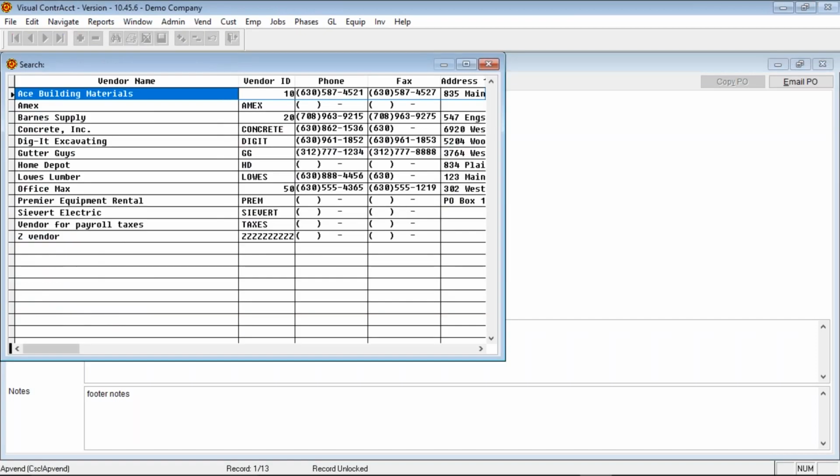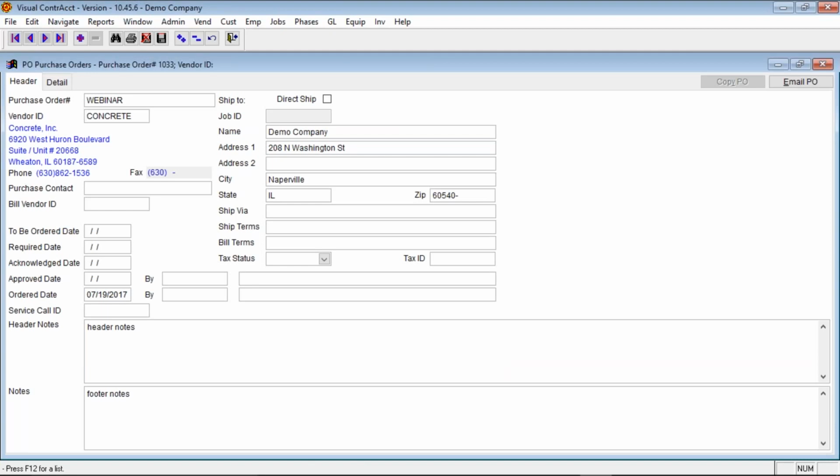So I can hit F12 here and it'll bring me up a list of my vendors. Now these are the vendors I have in the system, and it's expecting me to use one that already exists. I can't just type in what I want or a different vendor that doesn't already exist in my vendor list. So I can scroll down here and I want to use the concrete vendor.